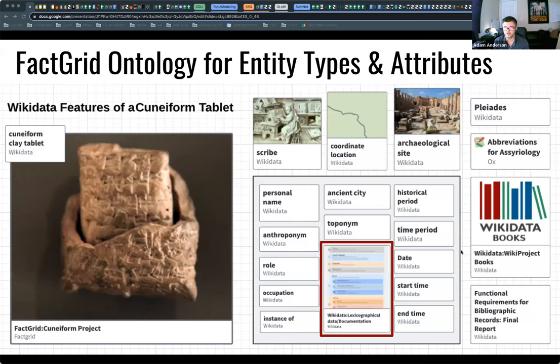Currently, the FactGrid ontology includes these main entity types, such as the attributes of the tablet itself, its size and shape, along with the major named entities on the tablet. So personal names and the kind of roles and activities that these named entities have, along with any toponyms or ancient place names and chronological designations of time period. We're also working to link all of the primary and secondary publications that are citing a specific tablet.